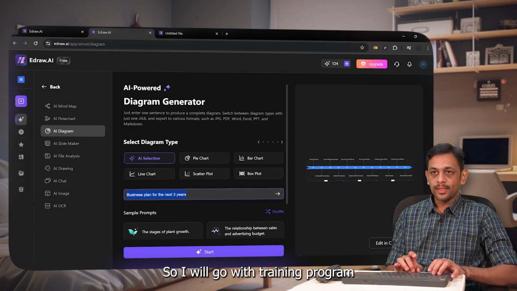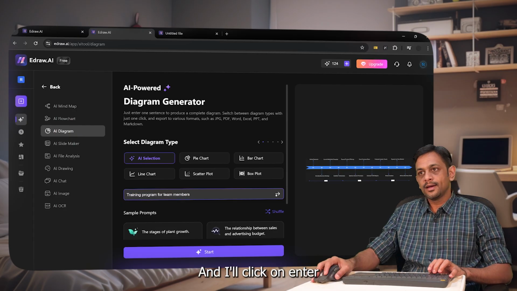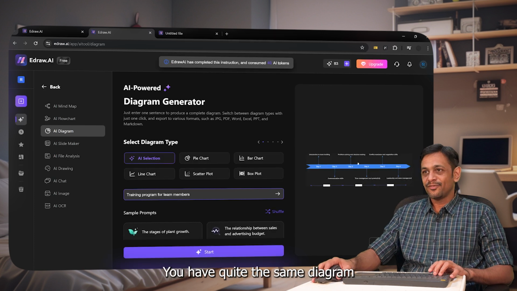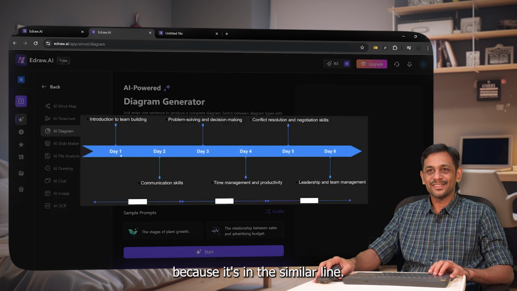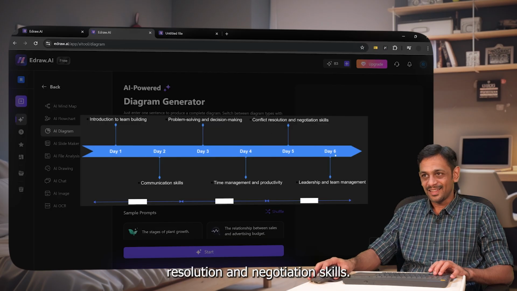So I will go with the training program for team members, right? And I'll click on enter. Within a few seconds, it should give you the diagram. Again, we've got the same diagram because it's in the similar line. So day 1, introduction to team building. Day 2 is communication skills. Day 3 is problem solving and decision making. Day 4 is time management and productivity. Day 5 is conflict resolution and negotiation skills. Day 6 is leadership and team management.